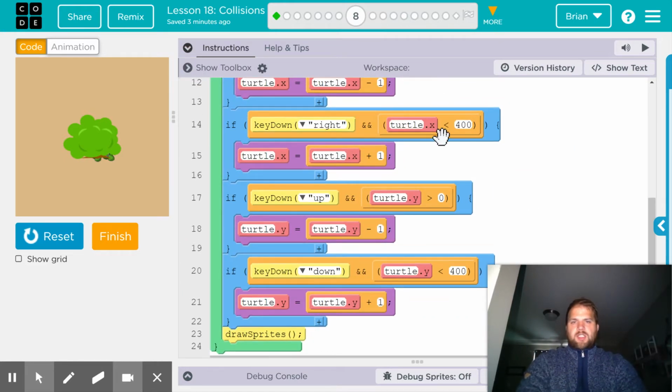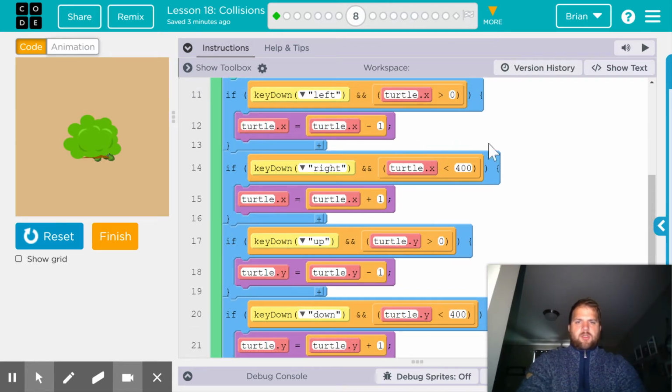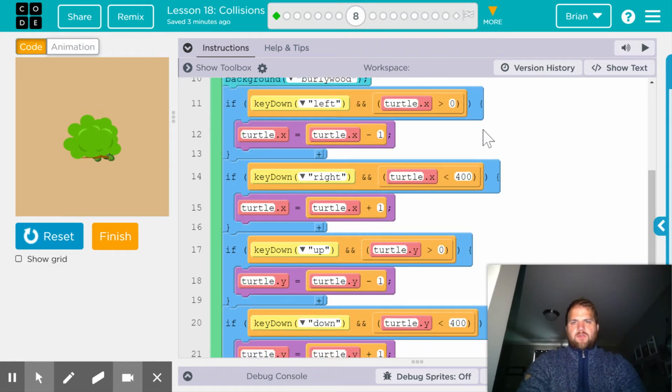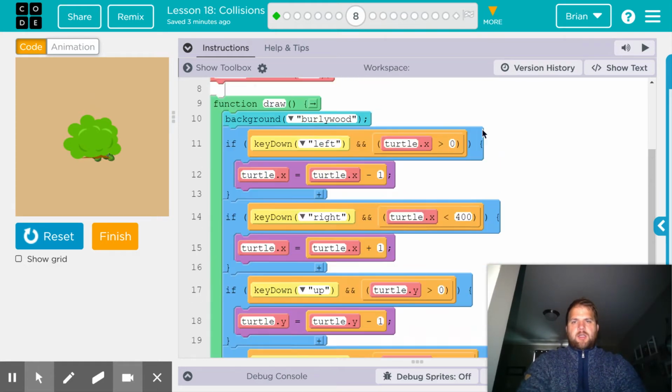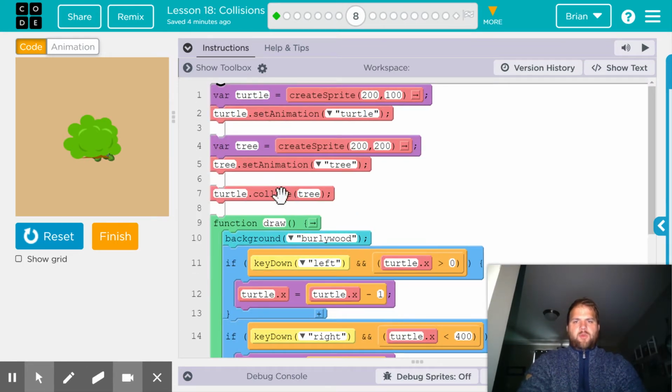Well, these if blocks, those look good. That's going to make it move, and it's got borders for the game so that it won't go outside of where it's supposed to go. So that works fine, and nothing else is in here. I go look at the code up at the beginning. All right, we've got a turtle, we've got a tree, and we've got collide. Well, if you look at this, you may say, what's wrong with that? It's got tree, turtle, collide, tree. This should be working just fine.